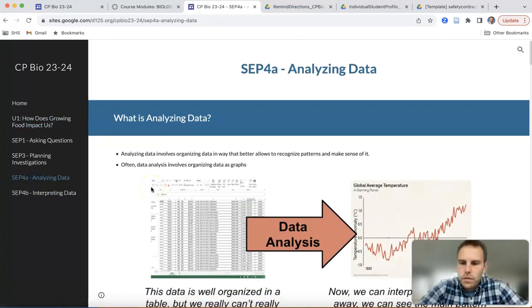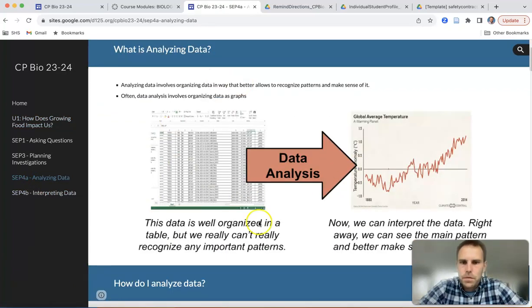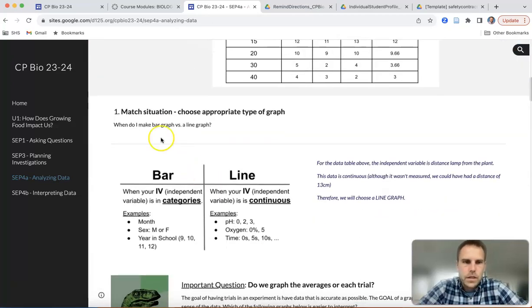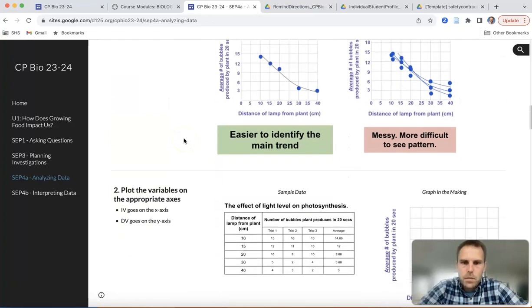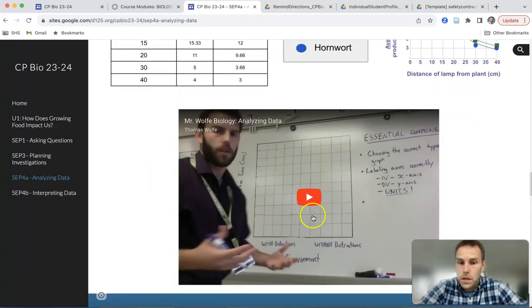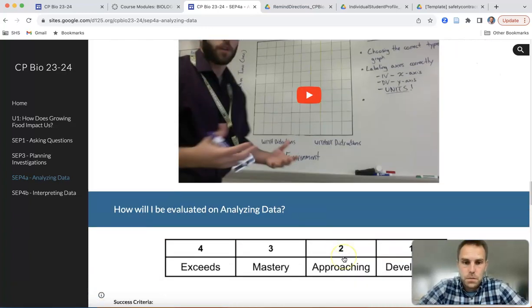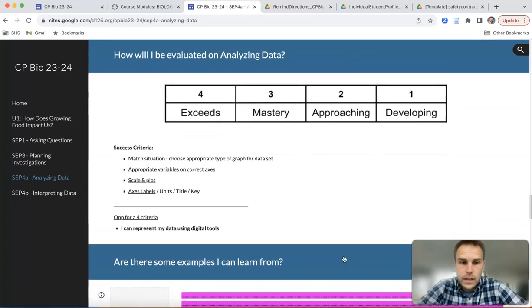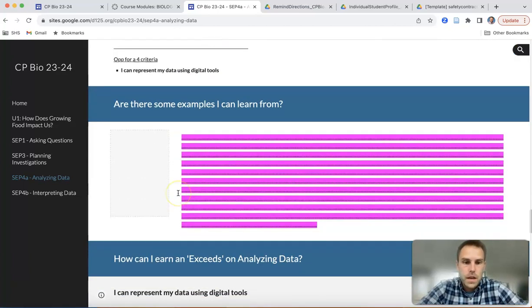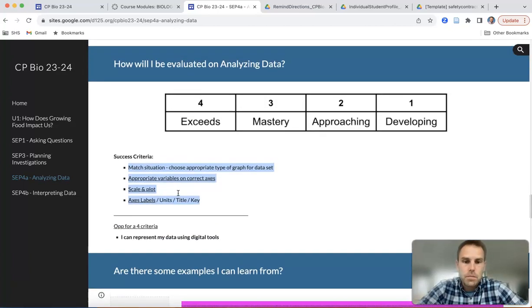All of these pages have the same format. Just a little briefly, what is the skill? How do you do it? So here's some notes essentially of like, okay, these are the things that you need to do to make a proper graph. And sometimes I'll embed videos of me explaining how to do that too. Really helpful if you're not in class. Here are the success criteria that you need for that graph. And then there's also going to be examples that you could learn from.